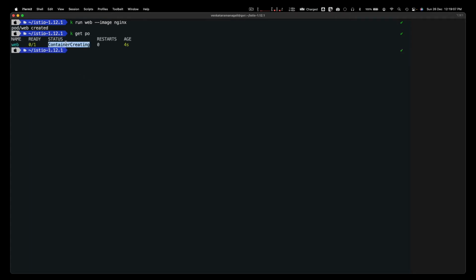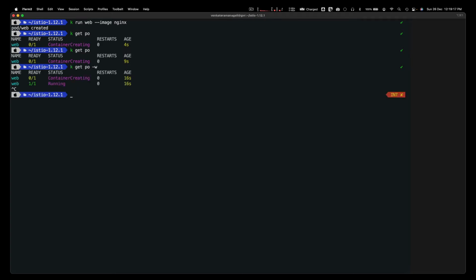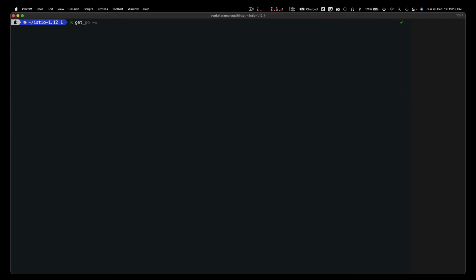So now if you look at the ready state here, 1 by 1, 0 by 1, so let's wait for a while, it will create. Yeah, now the pod is running, right? So now kubectl get pod in the default namespace, which is here 1 by 1. That means this pod has only one container which is in a running status, one out of one container.